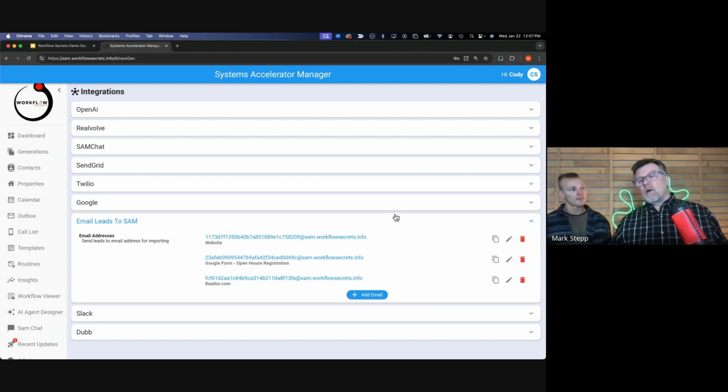realtor.com, Zillow, lots of different places. And they typically, whenever a lead comes in, they will email you that lead, or at least the details about that lead. What you can do is add an email to this list, and these are just some sample ones, but maybe you have one for your website. Whenever somebody fills out a form on your website, you can assign this email address to one of the receiver of that lead whenever it is filled out.